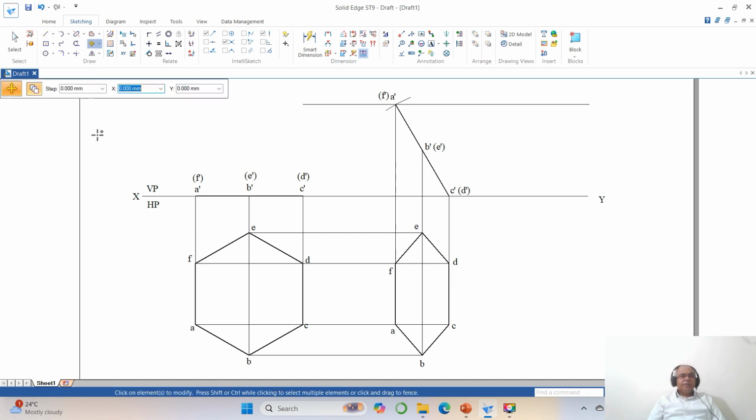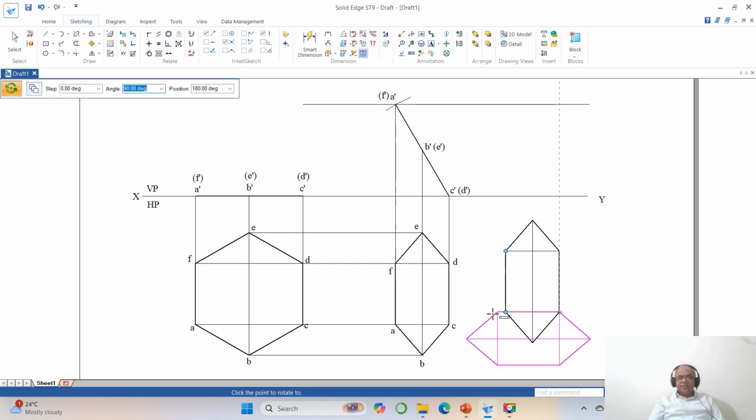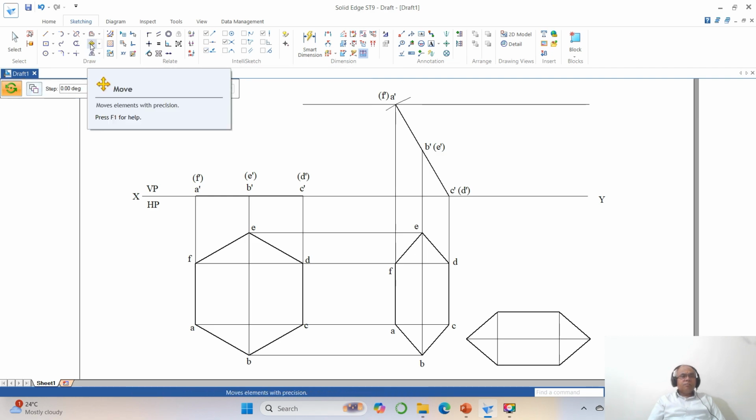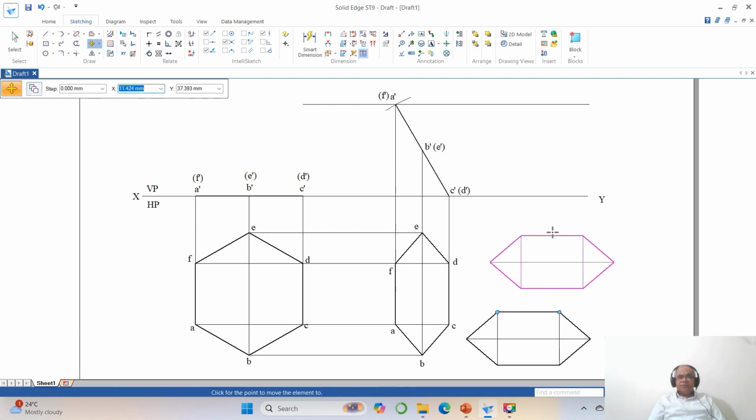Then go to move, enable copy, select this entire drawing and move it here. Once you do that, now this CD has to become horizontal. To do that, I will go to rotate, disable copy, select this and take this end point to this end point and rotate it in the counterclockwise direction. Then go to move, click on point on element, disable copy, select this and take the nearest point of this to the nearest point of this.